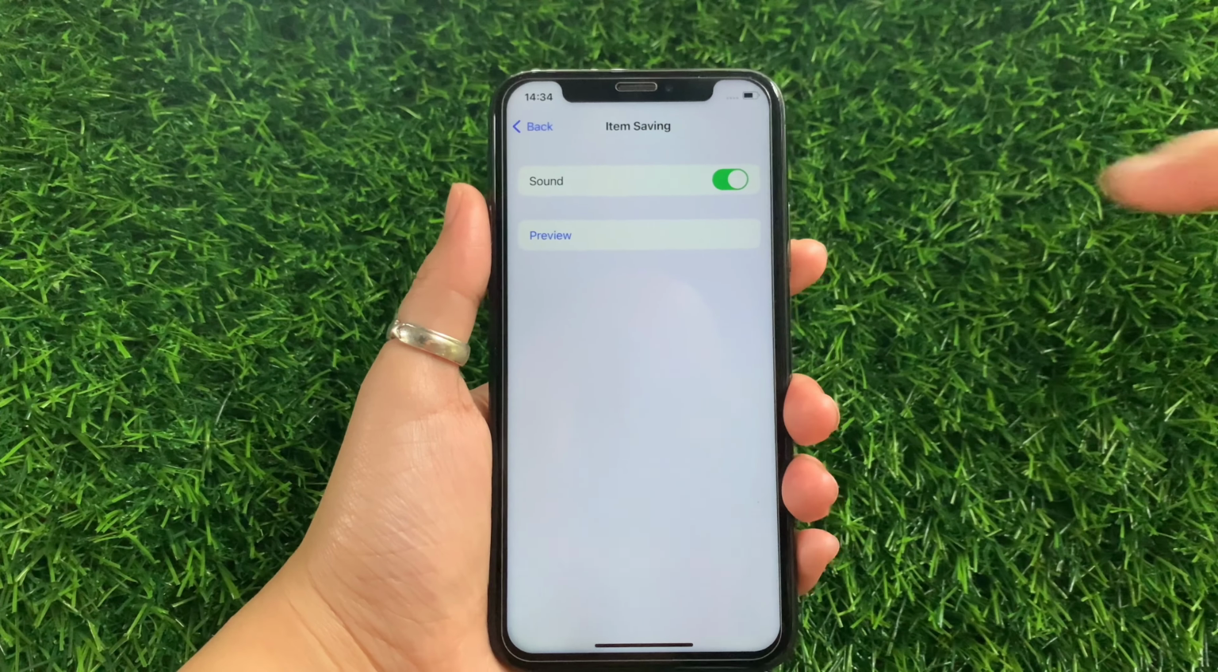And that's it, we have successfully turned on and off item saving sound in VoiceOver on iPhone X.